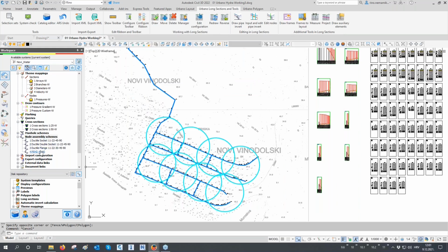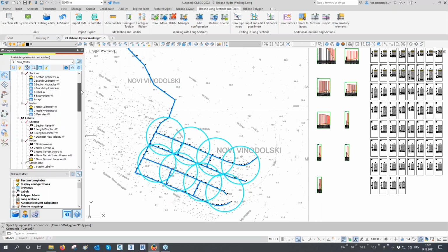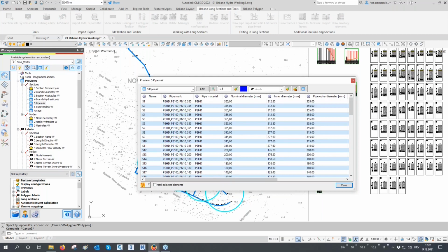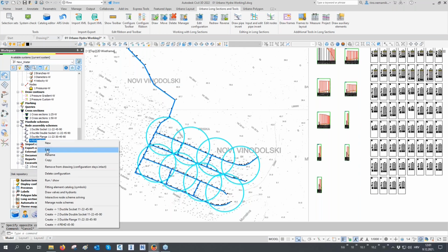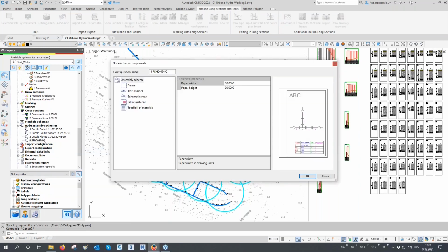And again, like I said, you can have multiple configurations, and inside of a configuration, you can define many different things. As you remember from the previous sessions, we used PEHD pipes. So if we go to the pipes data table, we see that we have PEHD pipes. Okay, so that means that we have to use the PEHD configuration. So let's edit it to check what can be set up in the configuration. Of course, you can define the paper width and paper height. I will increase it a little bit to 45.